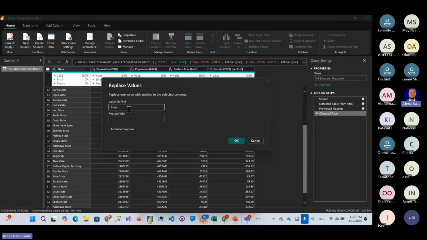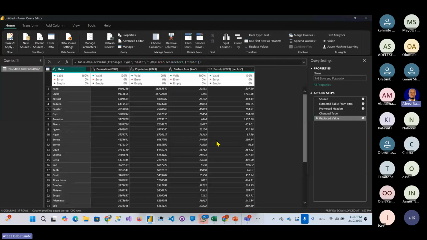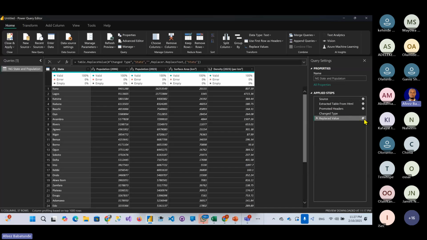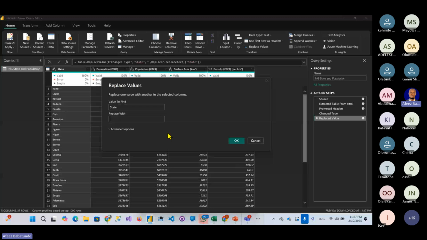So now replace value. Let's do that first. Replace ordinary state, don't put a space in front of it. Replace value with what? Empty. You can click OK. Remember, you can go back to the applied steps. Can you see Applied Steps? Click on this gear icon and it will show you the step you've applied. So now I have state and replace value with empty.